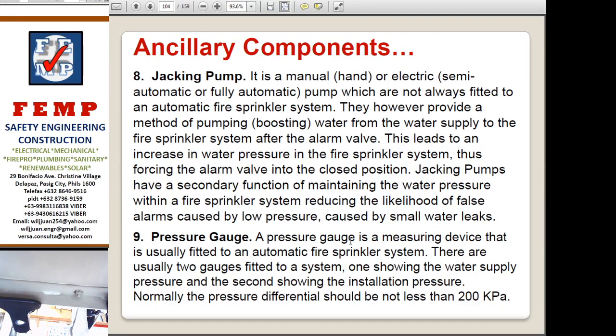Number 9, pressure gauge. A pressure gauge is a measuring device that is usually fitted to an automatic sprinkler system. There are usually 2 gauges fitted in the system, one showing the water supply pressure and the second showing the installation pressure.